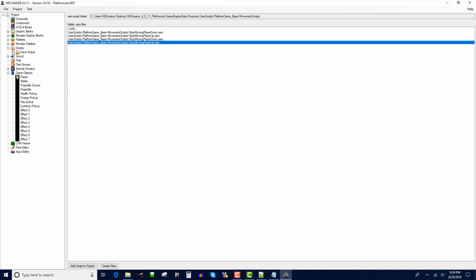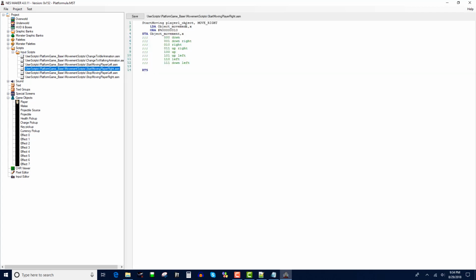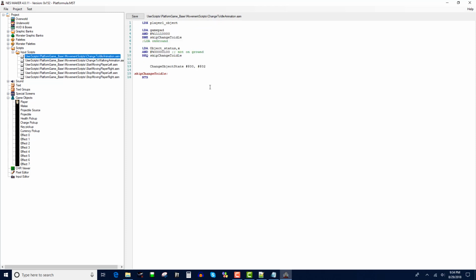Now, it's not going to hurt anything if you do, but obviously that's not how a platform game works, and you're just wasting valuable ROM space at that point. So now that I've got these in, let's take a look. It's the exact same code. I haven't changed anything with this code, with the start moving left, start moving right. Very simple scripts. Change to idle, change to walking are exactly the same.